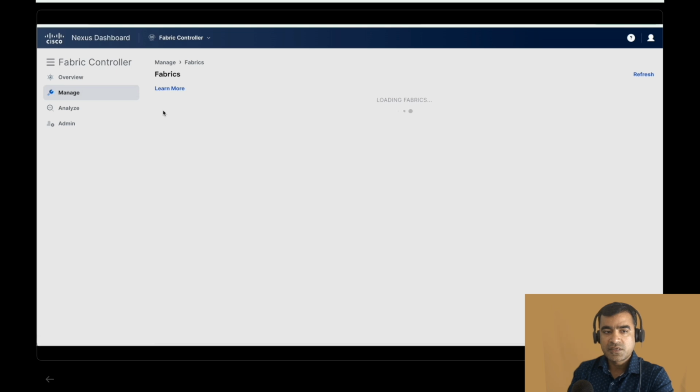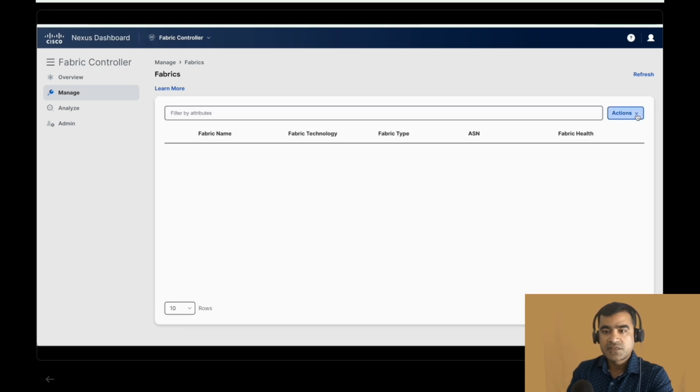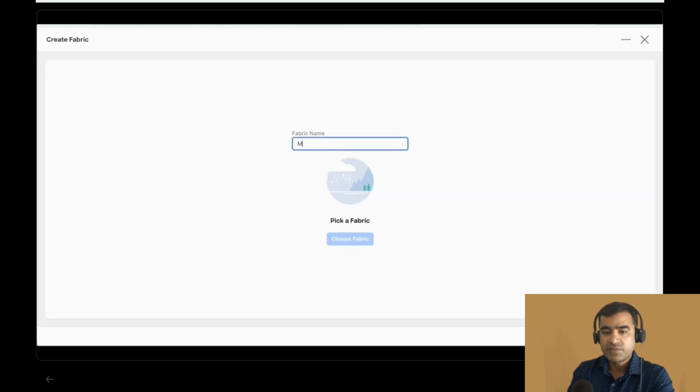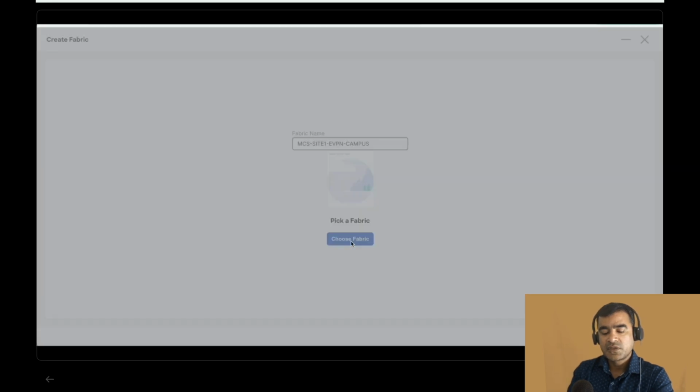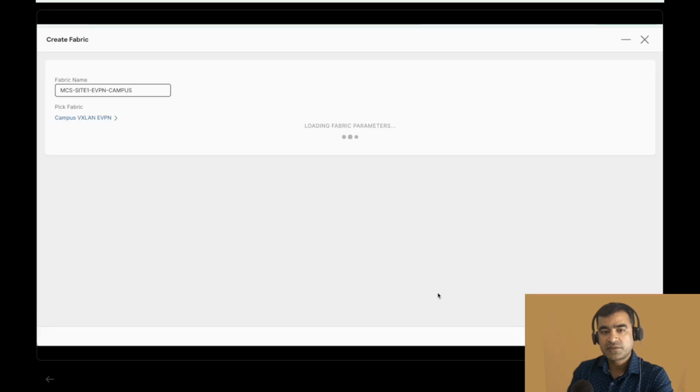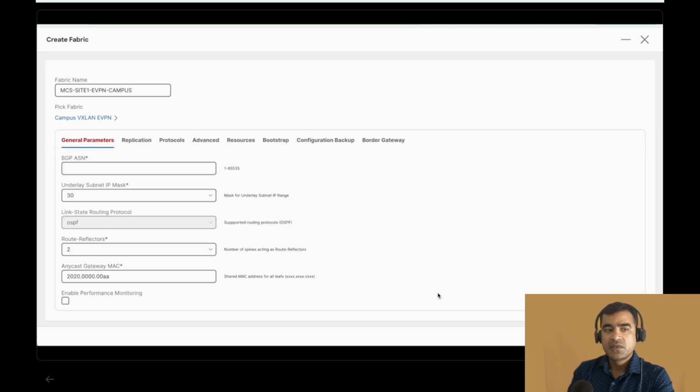So right now, as you can see, there is no fabric health because there is essentially no fabric created. We can go ahead and create a fabric, give the fabric a name, MCS Site 1 EVPN Campus, then choose a fabric. What kind of fabric do you want to create? You want to create Campus VXLAN EVPN fabric because we have Cat9K switches. Go ahead, select that. And this is loading fabric parameters from the template we just discussed. So this is how you can get started with your fabric creation.